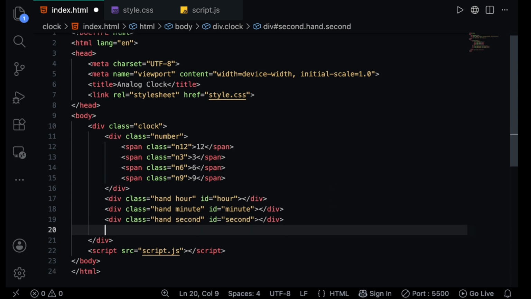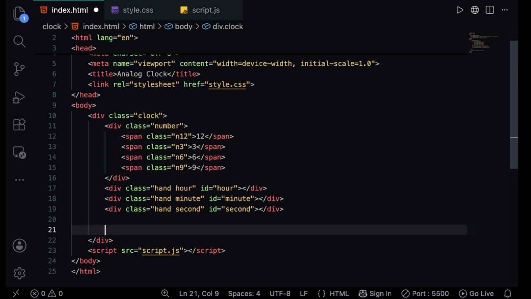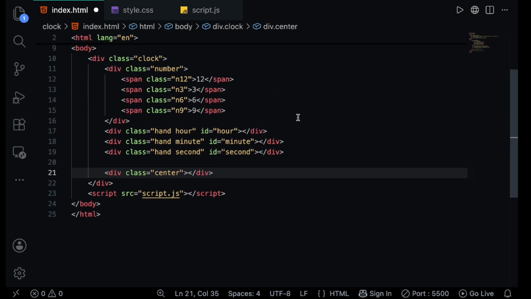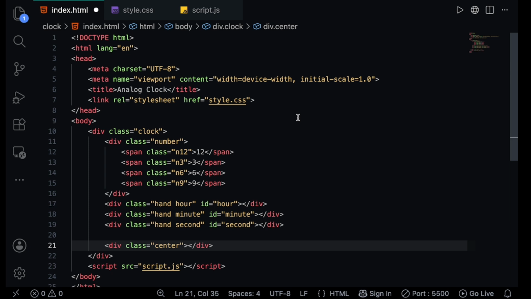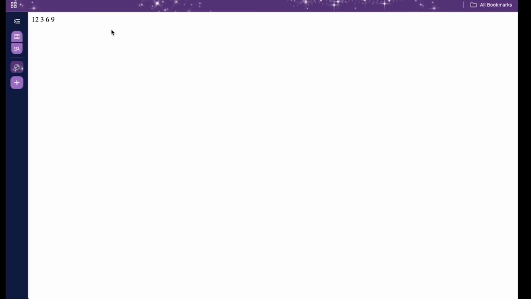As we know, at the center we have a point, right? So for that, I'm also going to create one more div, and we're going to give it a class center, a center point located at the center of our clock. So this is our entire HTML code. So we're going to refresh this. We have only the numbers, and now let's start styling it.